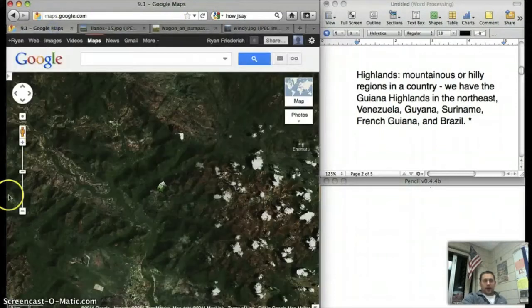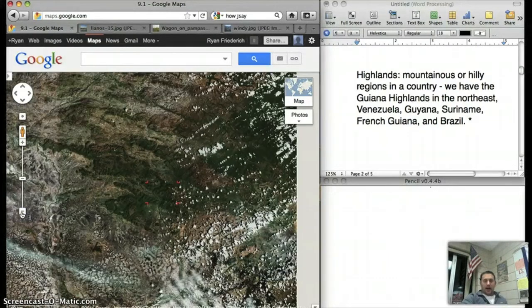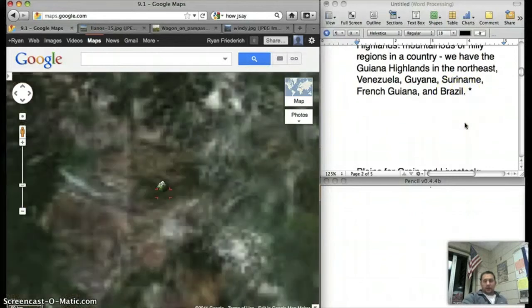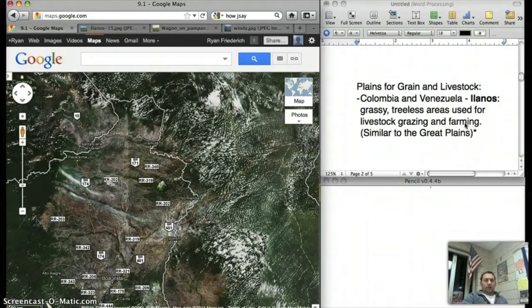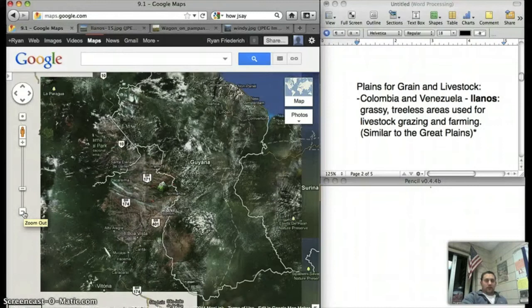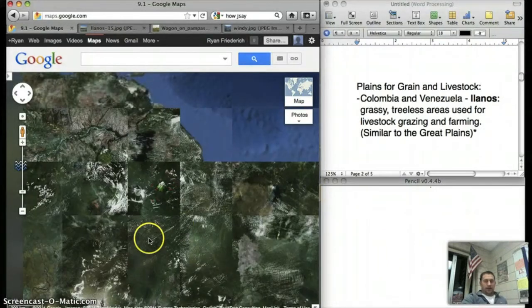And we can go back to our map and zoom out, because now we've looked at both the Andes Mountains and the highlands of this region. They also have a lot of plains, and one thing they use those for is livestock and to plant grain. And the main region that we see these plains at are in Colombia and Venezuela.